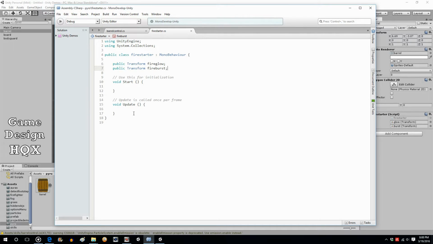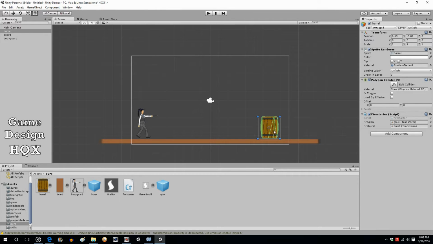Now what we need is for the barrel to be clickable. You're going to click the mouse on it to initiate the pyrotechnics. So what we need to do then is the barrel needs to be a trigger. We added a polygon collider earlier. Now we're just going to click on is trigger.